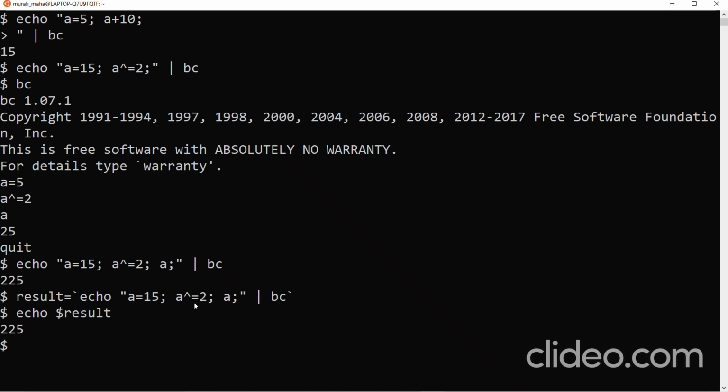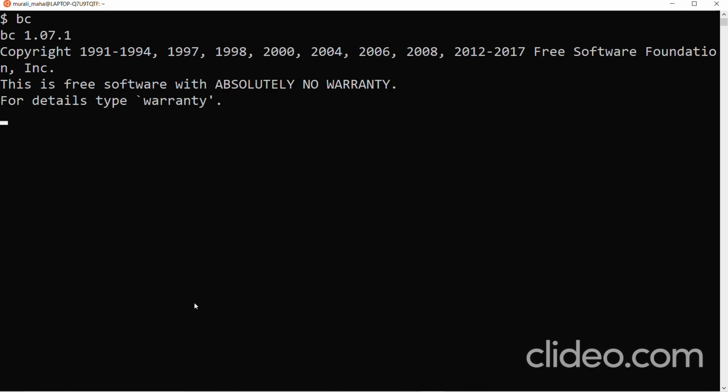Now, let us look at certain other things about bc. Let me perform an operation like 22 by 7. It's showing 3, but I want the decimal part also to be displayed, whatever numbers are there after the decimal point. For that, I should give scale equal to 4, for example. Then I give 22 by 7, and it shows 3.1428. So the default value of scale is 0.